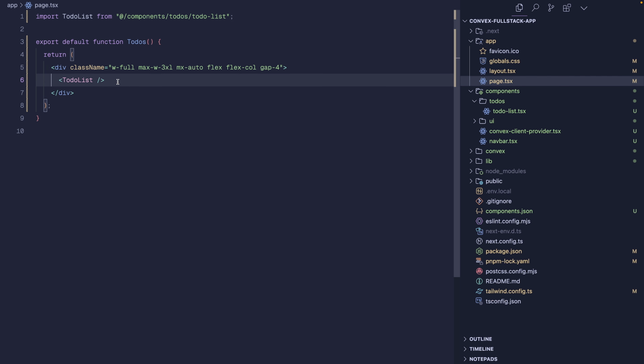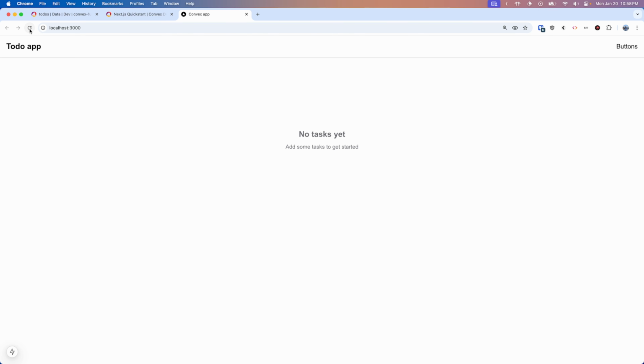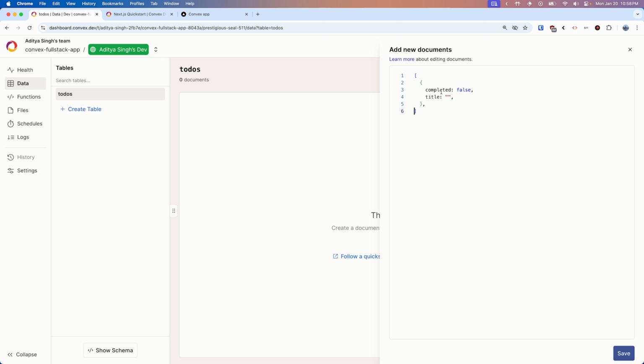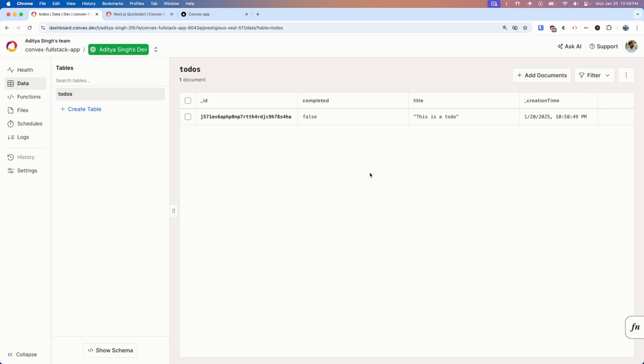So let's see what do we have in the browser. So now when I refresh the page, you'll see that we have this loader, and then we are seeing that we do not have any task yet. And just to show you that this is working as expected, let me add some dummy data to the database. So I'll come here, I'll click on add documents, and then here I'm going to say this is a to-do. All right, I'm gonna save it. Now, as soon as I save it, you'll notice we are already seeing the data over here.